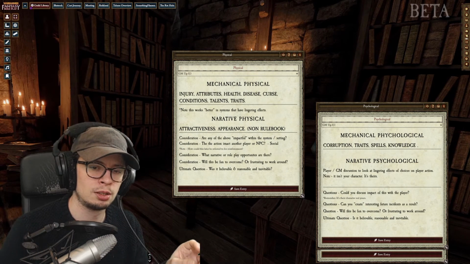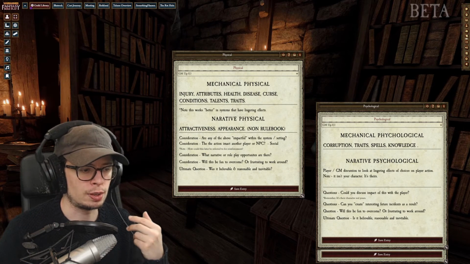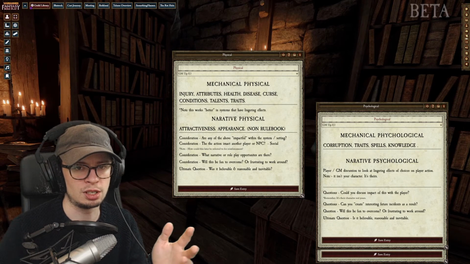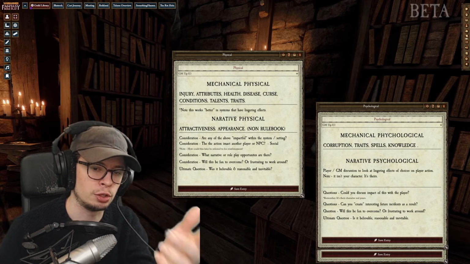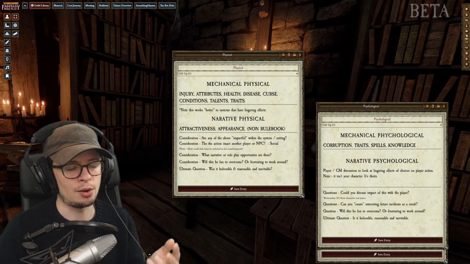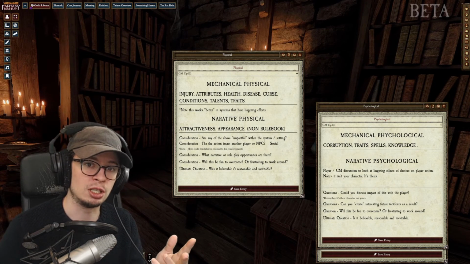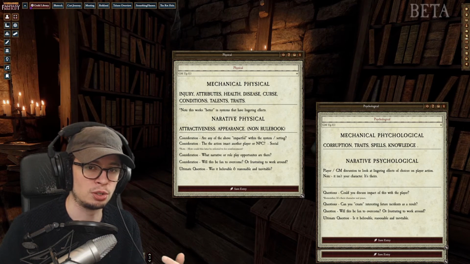How are these mechanical, physical things going to be impactful to your player within the system or setting, and how, as a GM, can you make it so? How can you change how other NPCs, how other players might interact with them?